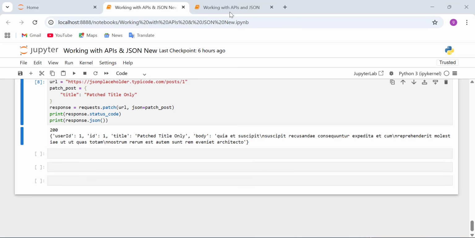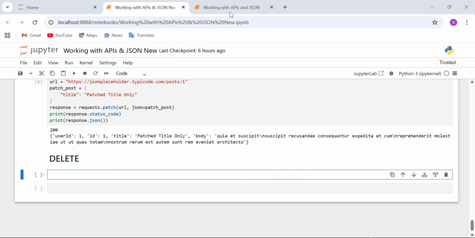So this patch is just like editing one cell in a row, while put is like rewriting the whole row. Now the next one we'll be looking at is the delete.